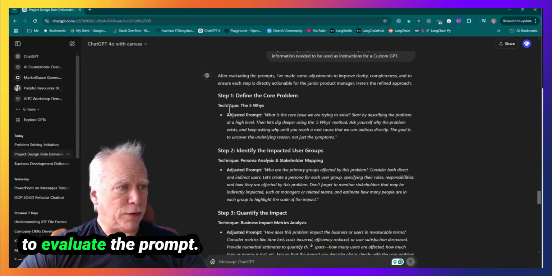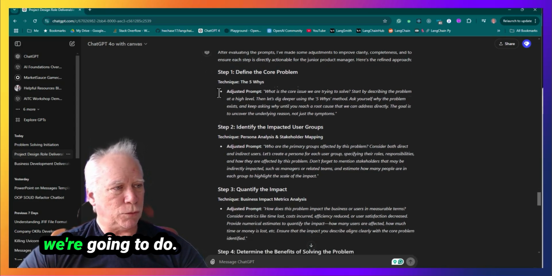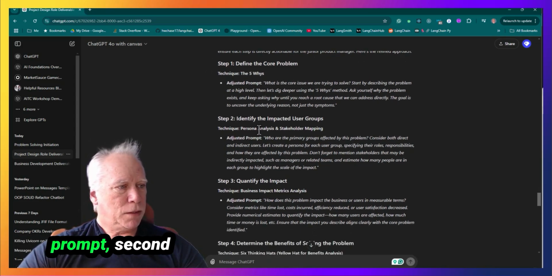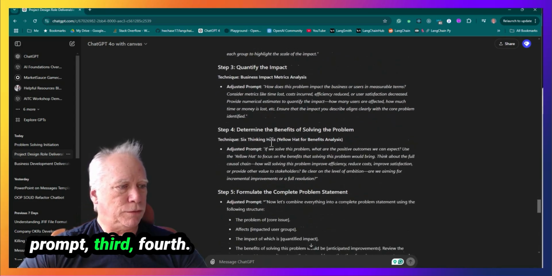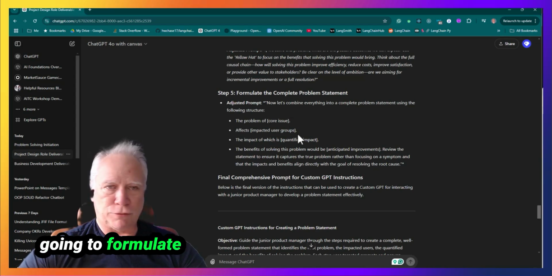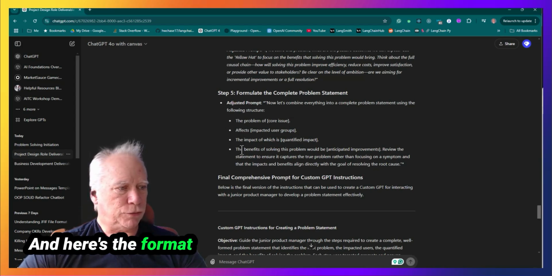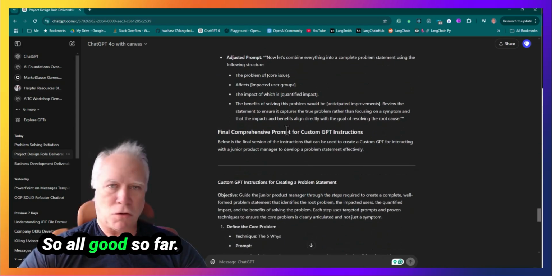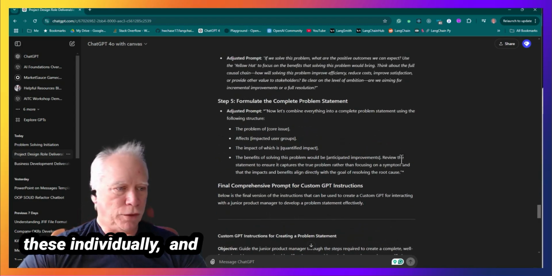And so after you evaluate the prompt, it comes back and it says, here's what we're going to do. Here's the first prompt, second prompt, third, fourth, and then finally it's going to formulate the answer. And here's the format that it's going to follow. So all good so far. I could go in and run these individually.